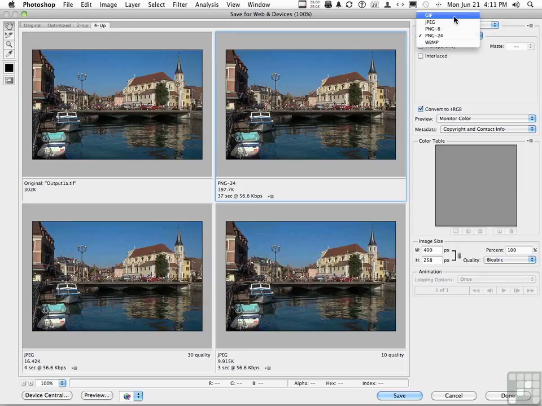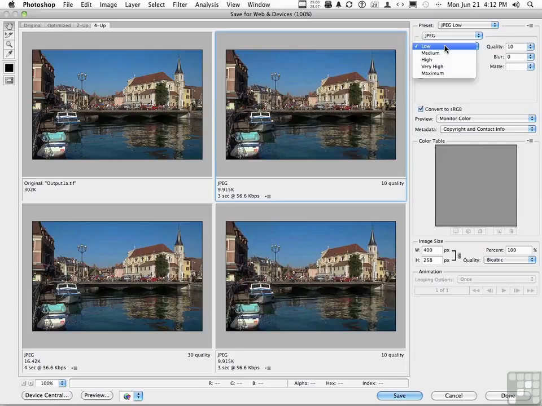JPEG, Joint Photographic Experts Group. A group of photographers who were also probably wireheads came up with a bunch of algorithms that removed color information from an image, made it smaller, but still made it look good on a monitor. That's what we're going to use. If we select it, we have the option of changing its compression from low to maximum. If we stay at low for this one, you will see the image is 9.915K. The original was 302. Not bad. Download time, 3 seconds on a 56 bandwidth.